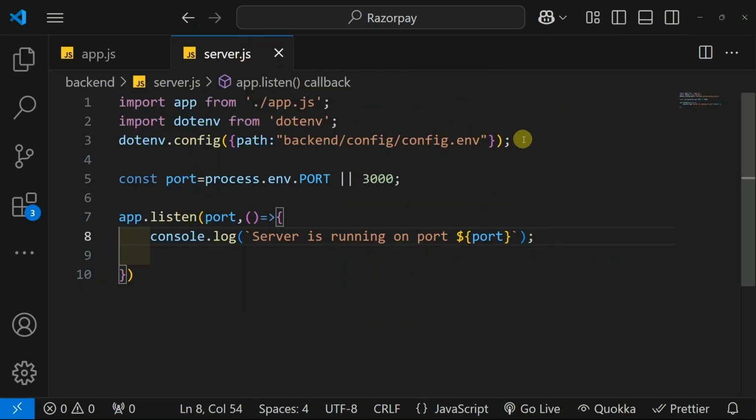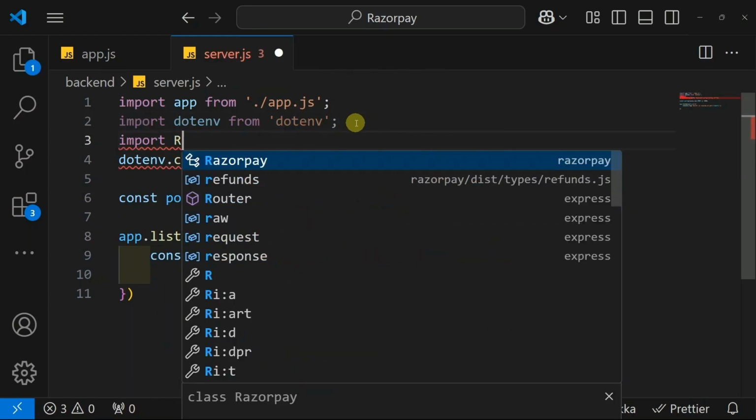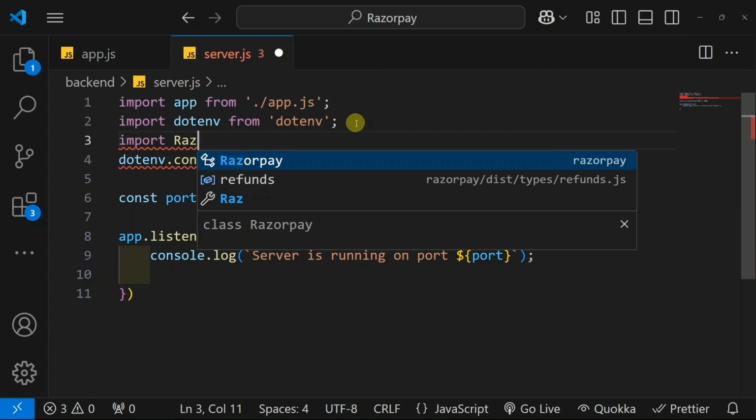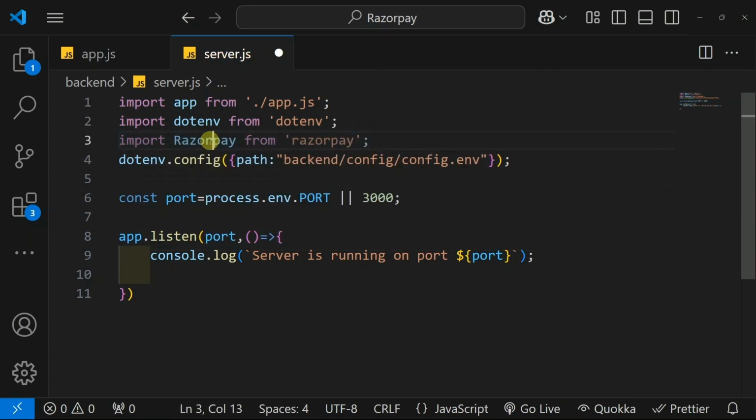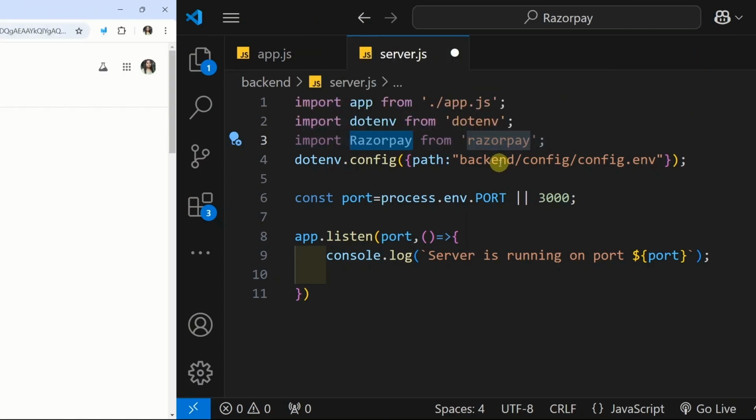Inside server.js, I am just going to import Razorpay. Below this, I will write import. Then I am going to write Razorpay. As soon as I hit enter, this Razorpay is imported from this Razorpay package.